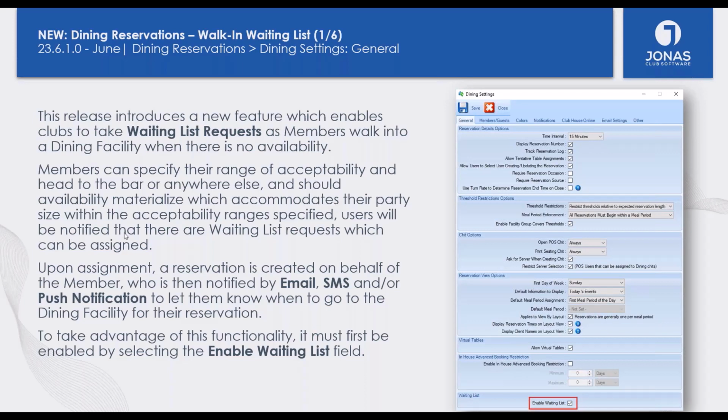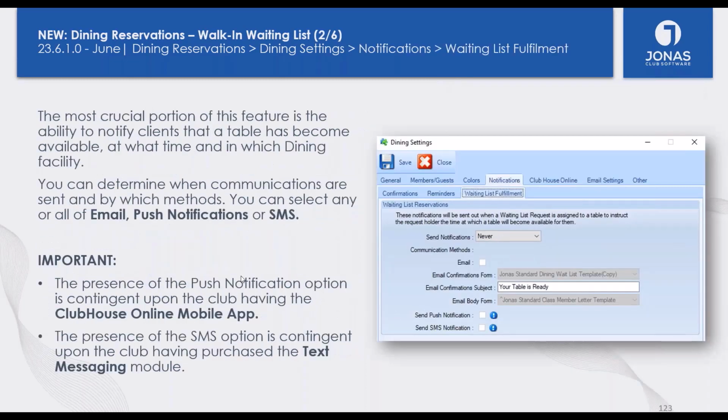So in here, it shows you within dining settings where you're going to check the flag to enable it. Once enabled, you can set up the notifications that are going to go out and by what method. Like I said, it's email, push, and/or SMS. In the push notification case, you need to be using one of our Clubhouse Online mobile apps. And in the text messaging scenario, you need the text messaging module with Jonas in order for us to send that.